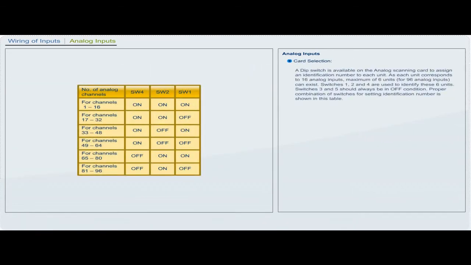Card selection. A dip switch is available on the analog scanning card to assign an identification number to each unit. As each unit corresponds to 16 analog inputs, a maximum of 6 units for 96 analog inputs can exist. Switches 1, 2 and 4 are used to identify these 6 units. Switches 3 and 5 should always be in off condition. Proper combination of switches for setting identification number is shown in this table.